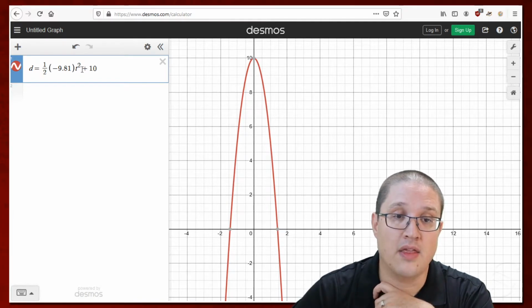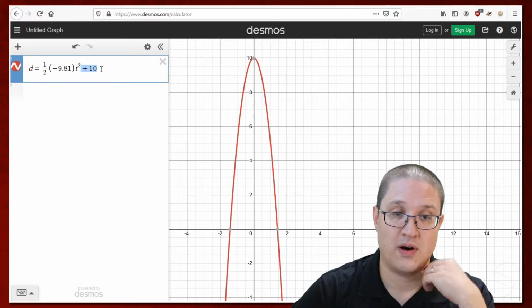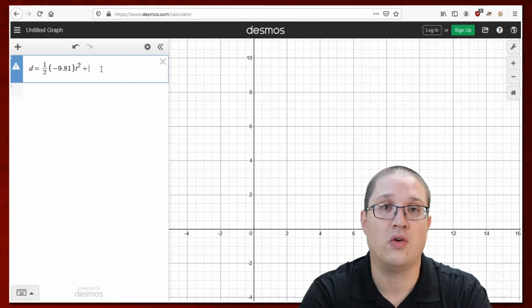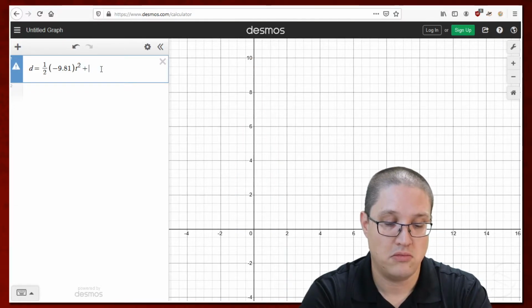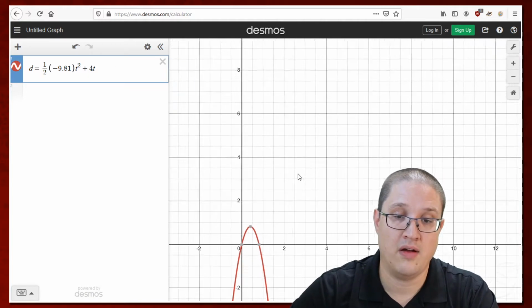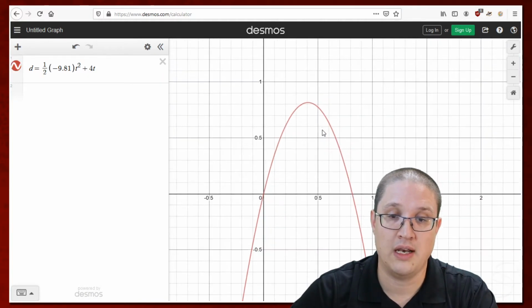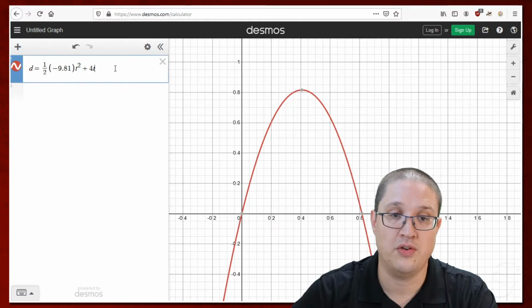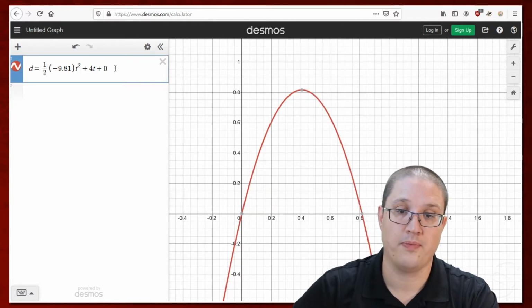Let's say that I launch the ball from the ground with an initial vertical velocity of, say, 4 meters per second, and I don't have any distance. I'm just launching and landing at the same height. So my initial distance here is 0.